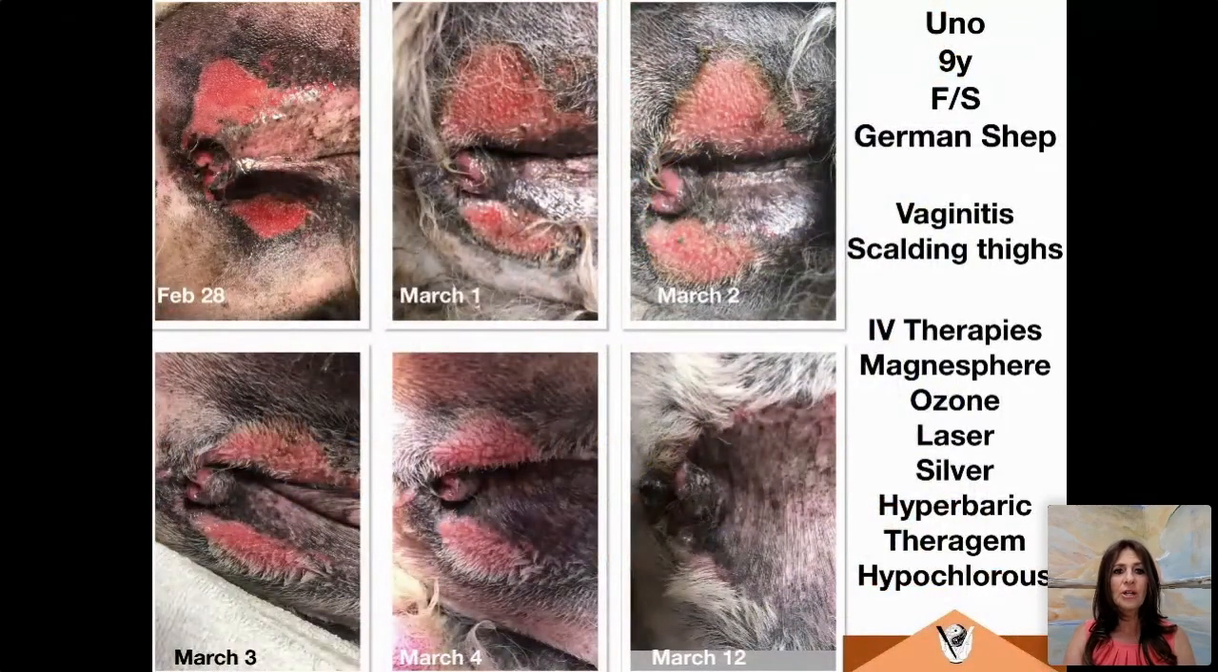This is a dog who had presented to us for a severe vaginitis, and it went all the way up her belly and inner thighs. She had been to the University of Florida. They put her on 2 courses of antibiotics, and she got a little bit better, but it really didn't go away. She came down to us, and I was determined to find the underlying cause as well.